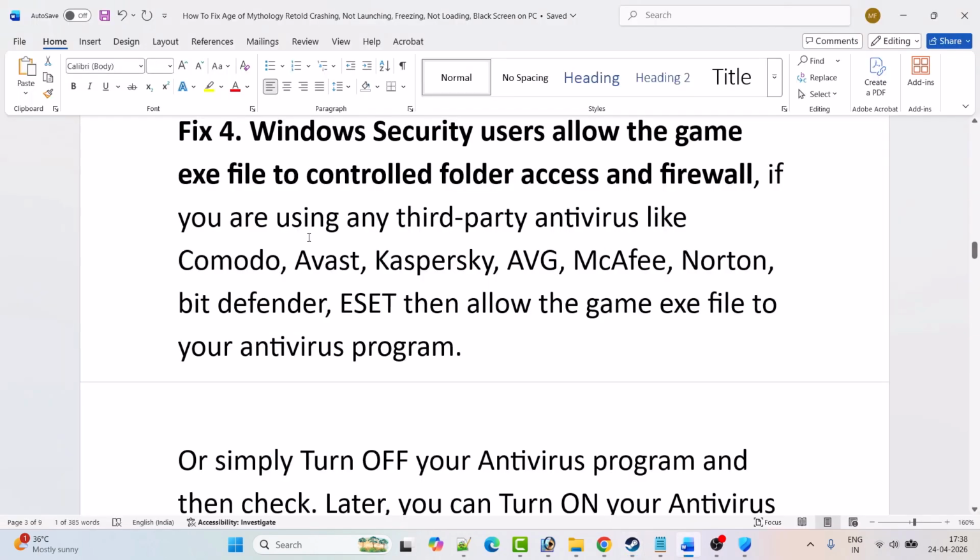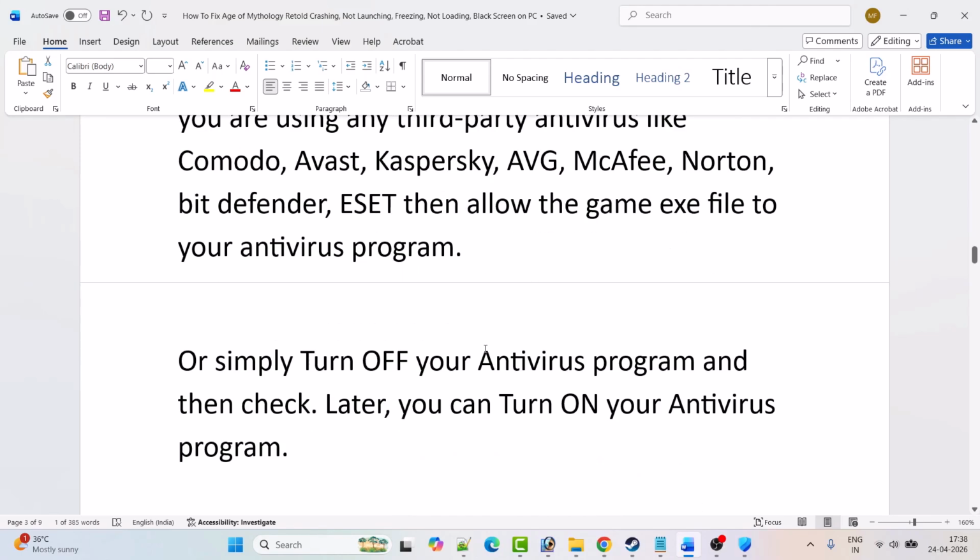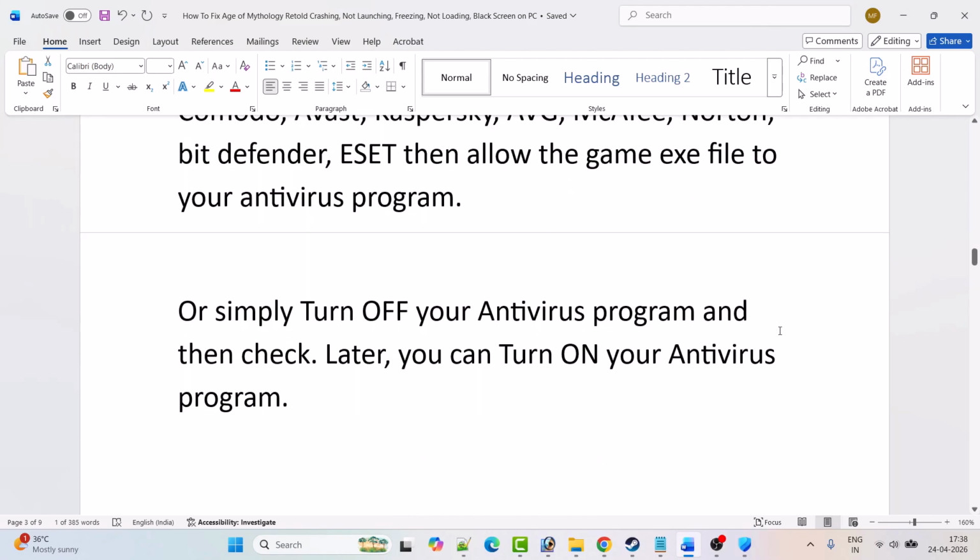Now, if you are using third-party antivirus software such as Comodo, Avast, Kaspersky, AVG, McAfee, Norton, Bitdefender, ESET, then allow the game exe files in your antivirus program as well. And then you can go ahead, launch the game and check. Or you can simply turn off your antivirus program and then launch the game and check. Later, you can turn on your antivirus program after playing the game.